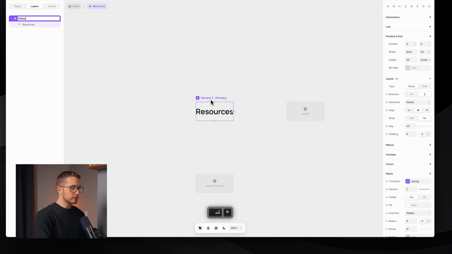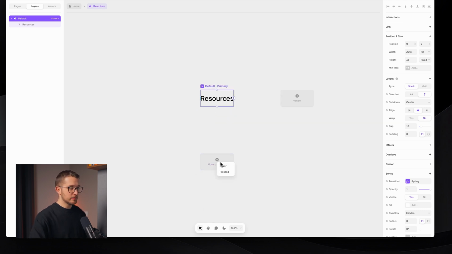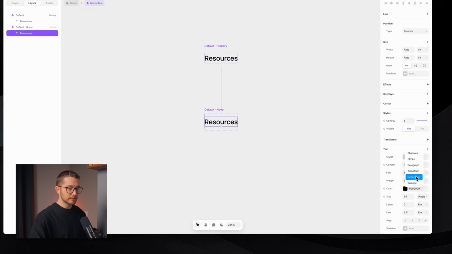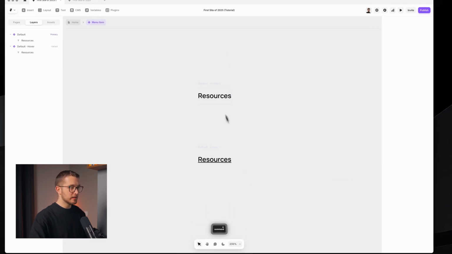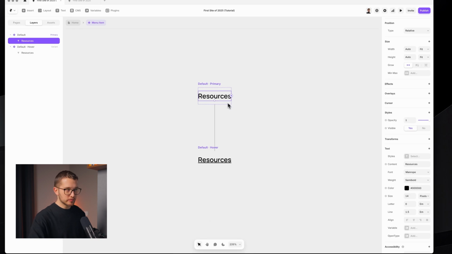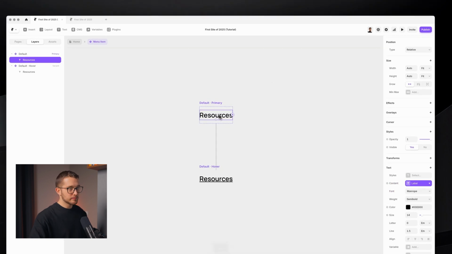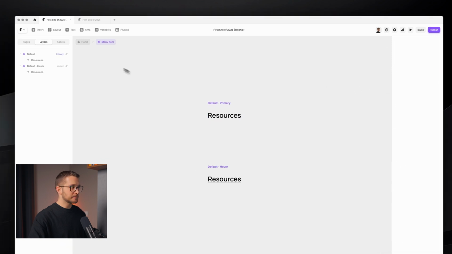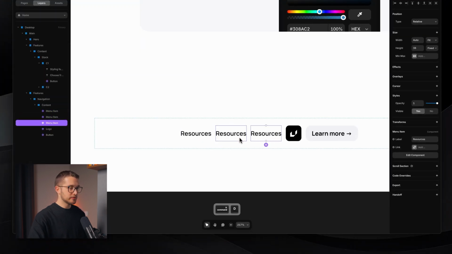This will be the default state, and then here we can just have a hover state, which will have an underline. So decoration and underline. And then of course I want to be able to switch the text layer here, so I'll have to make it a label variable. And also I might want to add different links to this, so let's create a link variable as well.